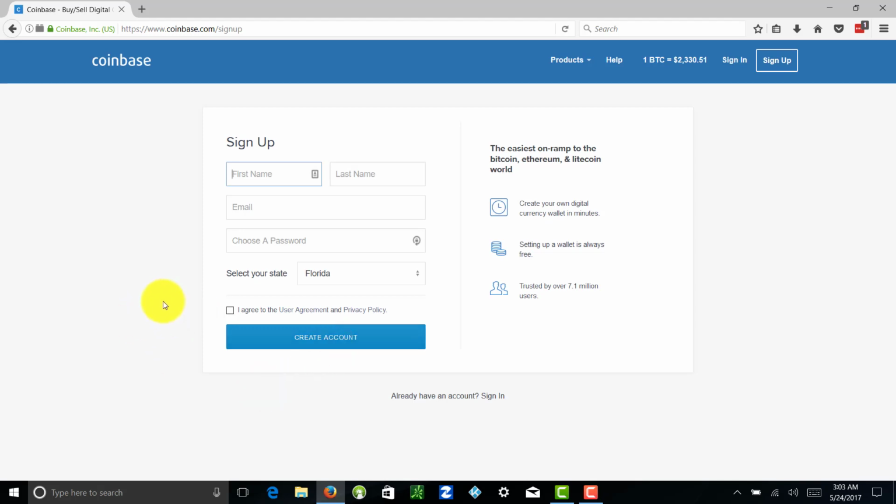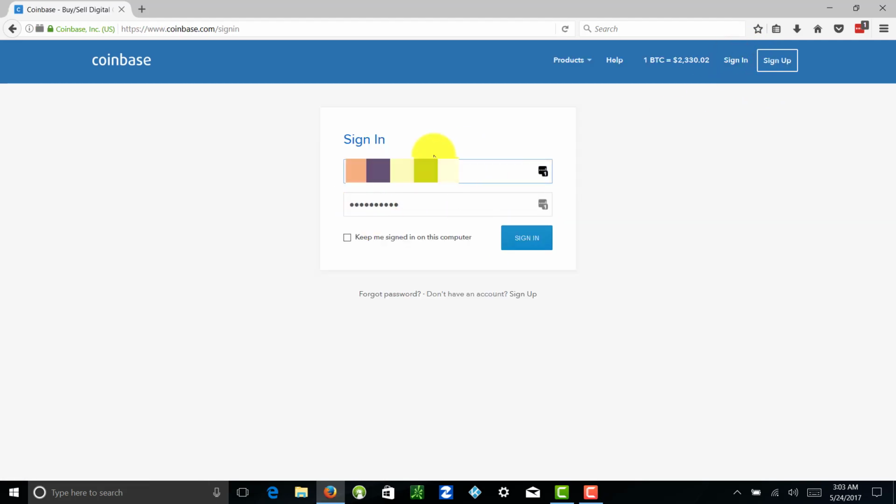You will have a verification through your email. Make sure you do that as well. And at that point, you'll be able to sign in. So you're going to put your email, password. You're going to sign in.